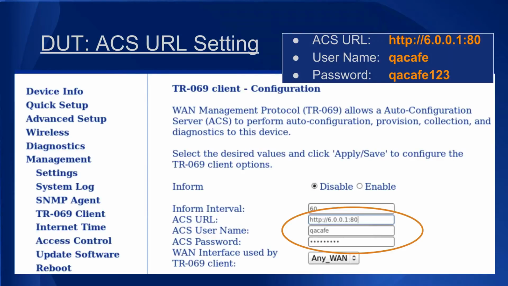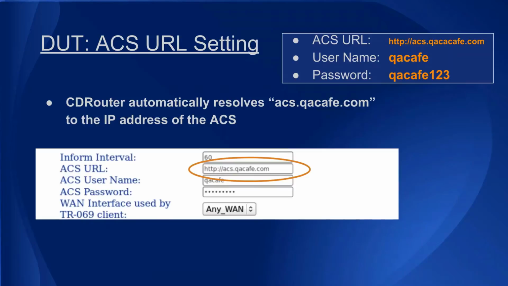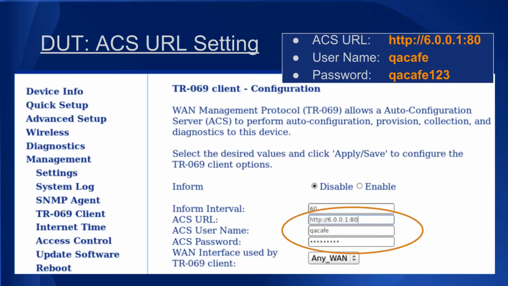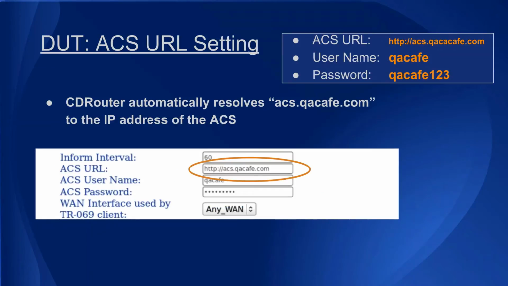But the basic settings that are circled here are just the ACS URL, username, and password. These settings need to match the test vars that we configured earlier in our CDRouter config. Once you enter this, I'm going to step back for a second. In this example, we used a raw IP address in our ACS URL. We used the IP address of the ACS that ACS is running on. You can also use the host name acs.qacafe.com, and CDRouter will automatically resolve that name to the IP address of the ACS. That's CDRouter's DNS server that does that resolution.